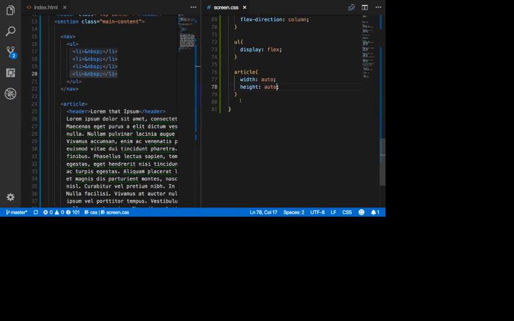So next up, we wanted this to be 100% across, whatever this aside content is. Stretch at 100%.